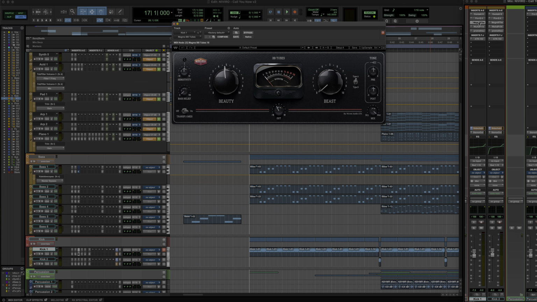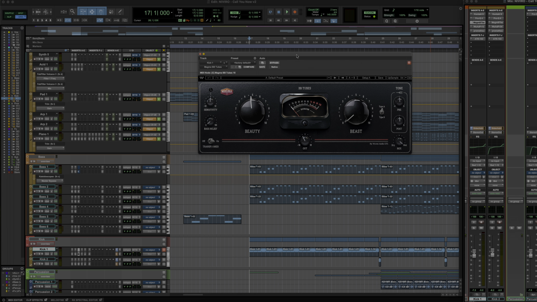Then the next one is the Magma from Waves. It's a simple distortion plugin, so it adds a little bit more upper harmonics to it. Let me just show you with and without.